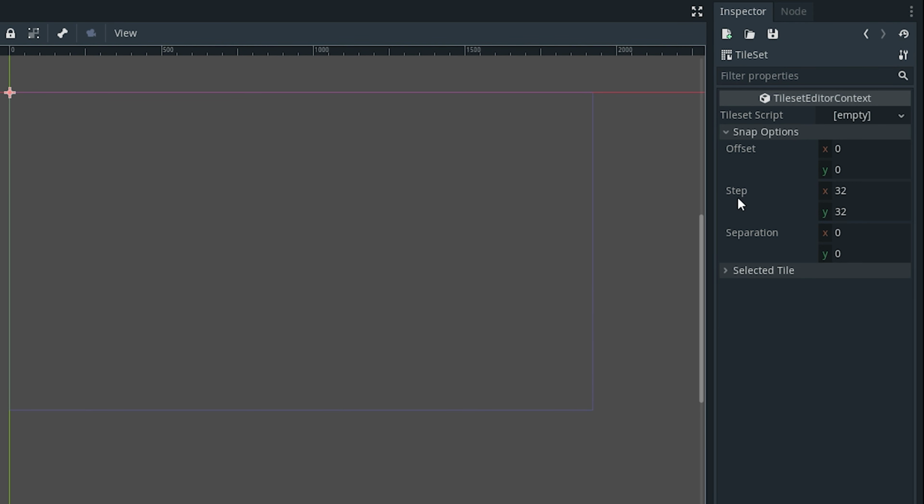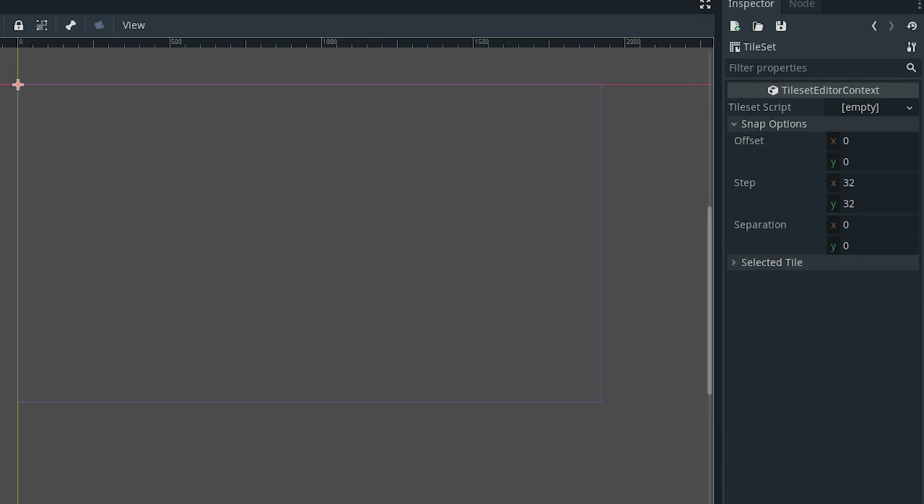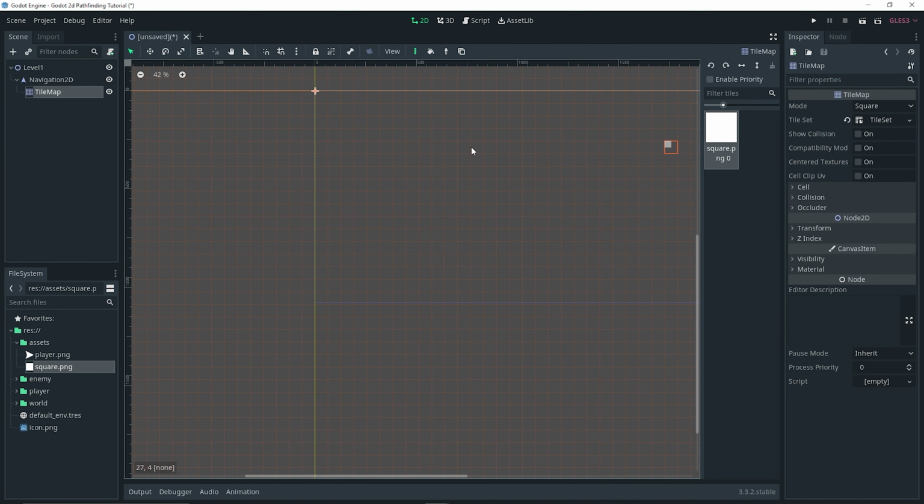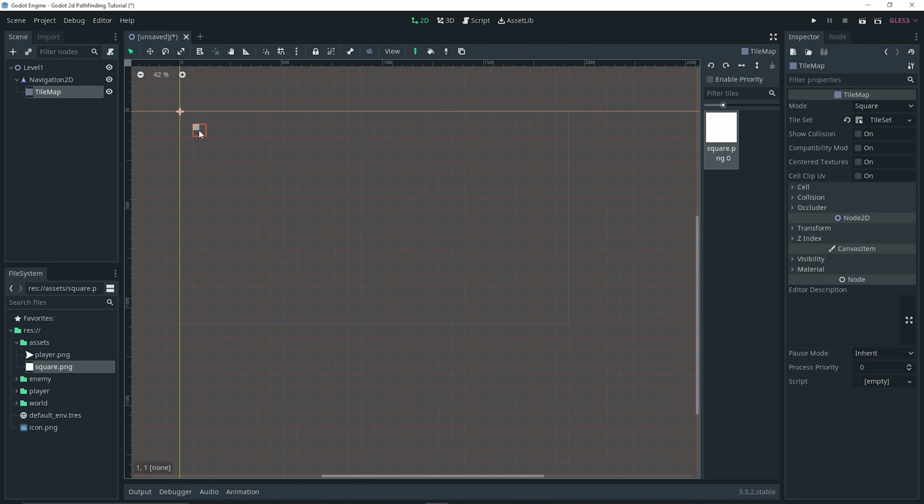Now in the inspector, you want to make sure that you set the snap options for the step to be the size of your tile. So in this case, my tile has a size of 32 by 32, so you want to set the step to match that. Anyway, since I want to use this tile for navigation, I want to make sure that I don't define a collision for it. All I want to define is a navigation shape. So go ahead and define the shape for your navigation for this tile, and you want to make sure that it covers the entire tile, and now we can click and draw our level.